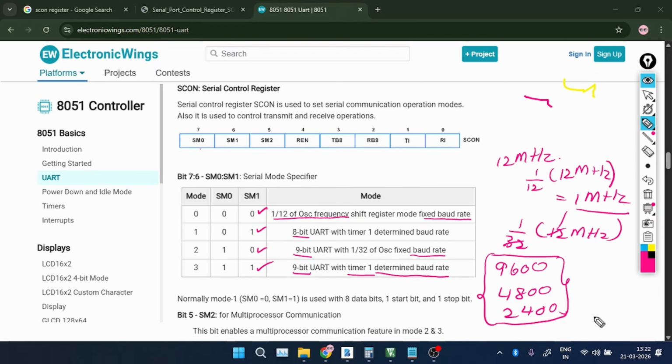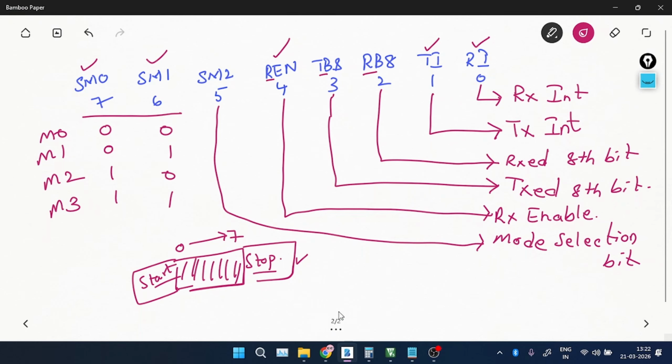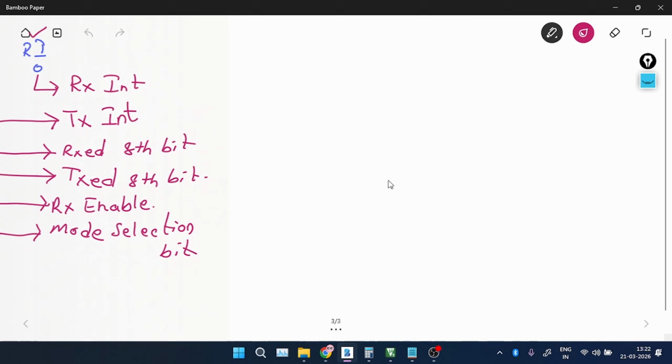Now you might ask me, what is the meaning of baud rate? Let me just clear it once. Let's go back to bamboo paper. So now you are familiar with the SCON register, and the next thing that you have to know is what is the meaning of baud rate.